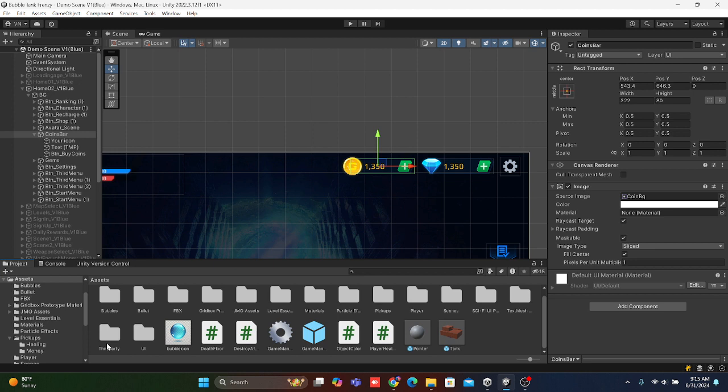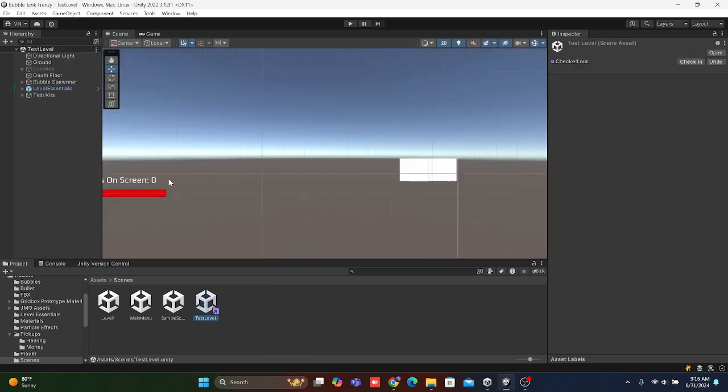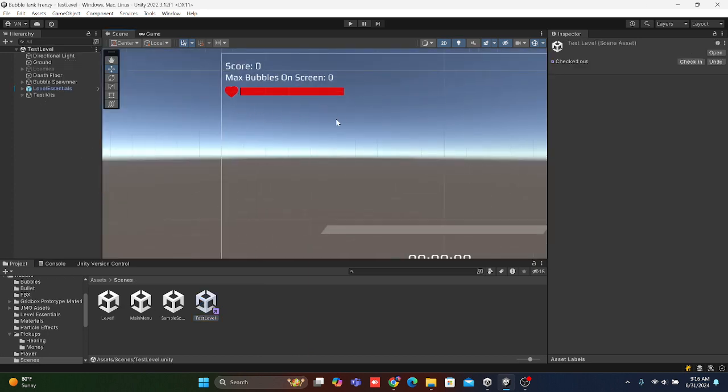Oh, and I got a bunch of apps open. There we go. Alright, where's my tests? Where's my scenes folder? I literally just had it here a second ago. Oh, here it is. Okay. Let's go into test level. We can actually put it right here.